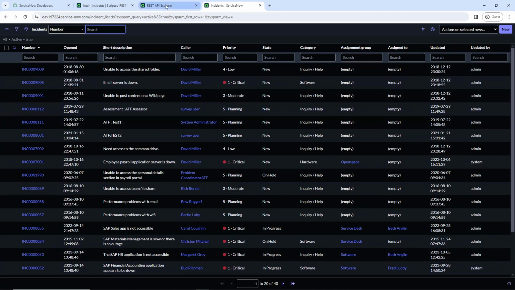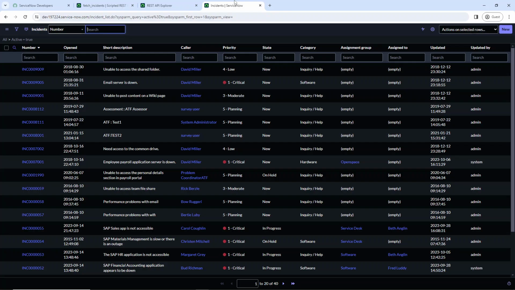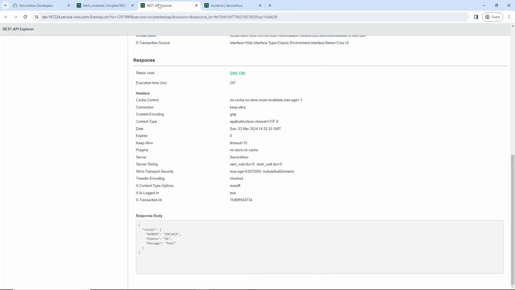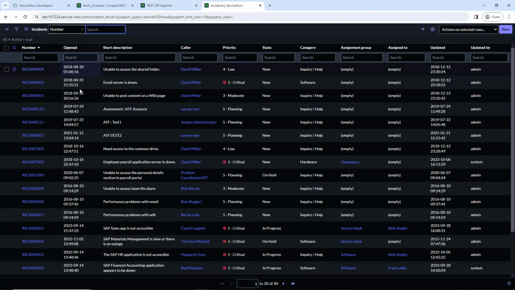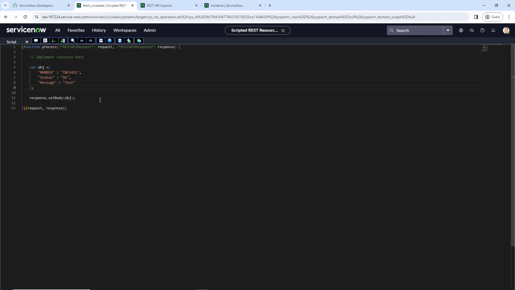Now in my REST API Explorer, my second requirement is how many active records are there. There are 40 active incidents. I need to get in my response body, like number of active incidents is 40. I want to make a glide record on this incident table and get the count. How can I do that? I'll just modify my script. I'll toggle to full screen, remove all this, and start from the basic.